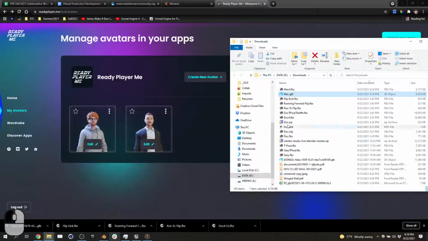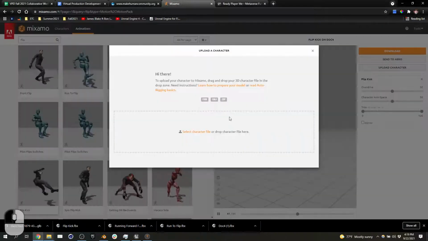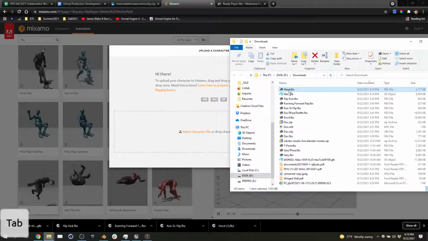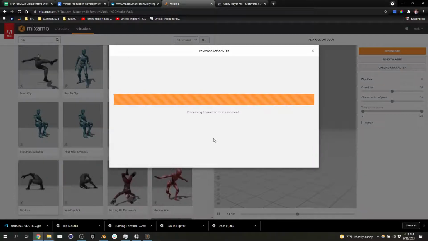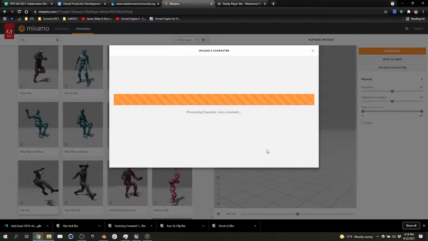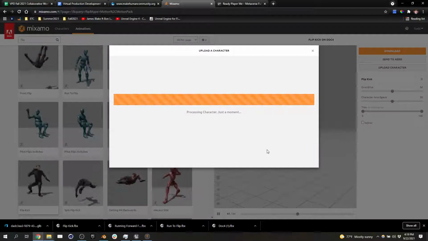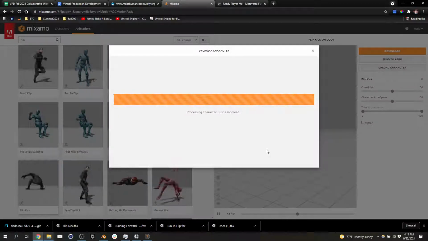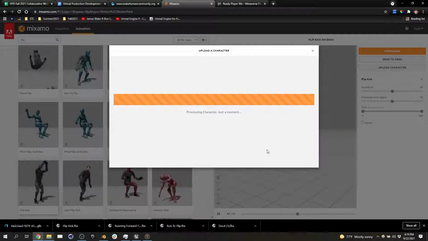Groovy. And then if we go back to Mixamo, we can upload this new character. Just drag it in. That's much quicker. So again, the Ready Player Me thing is a little bit easier, quicker to get up and running, but again, you have a lot less selection and styles to choose from.